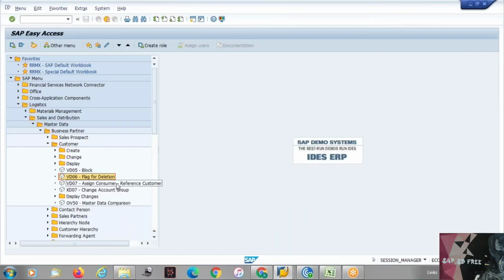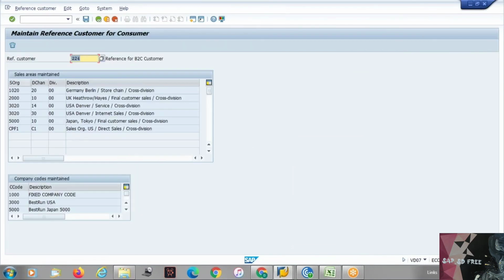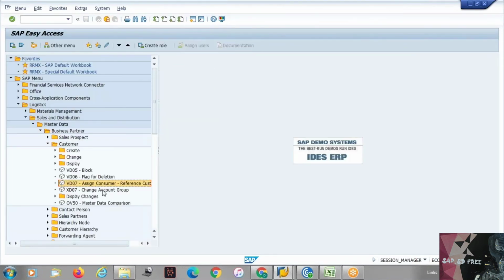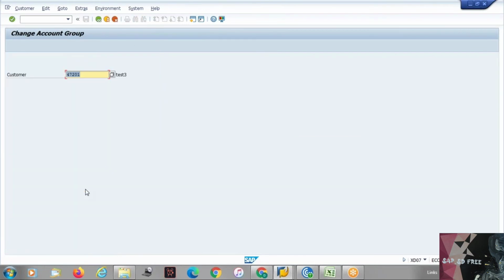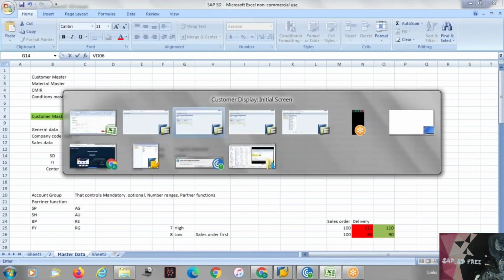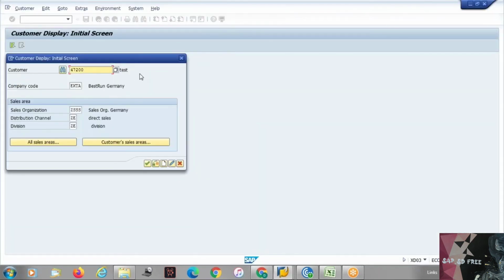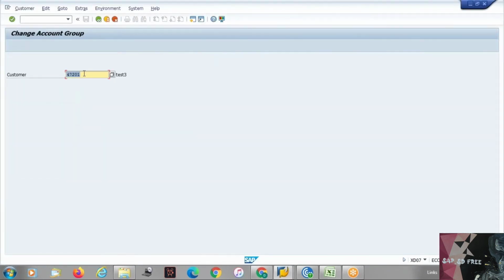Then VD07 is where you assign a reference customer. We'll talk about this, it's not very important. Then you have XD07. XD07 is for changing the account group of a particular customer, for example. But it has to be the same unique combination that you need. Let's say I'll take my customer only, 201.